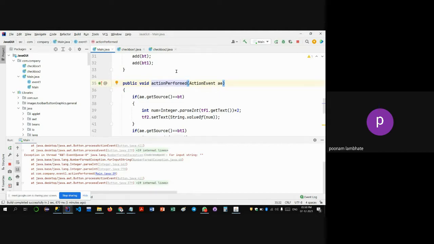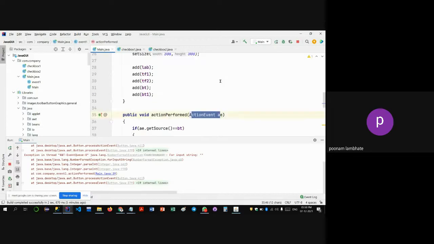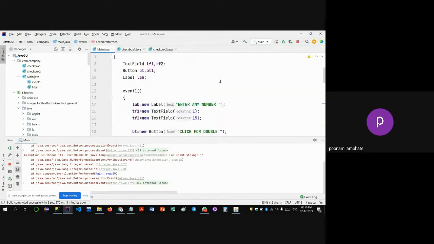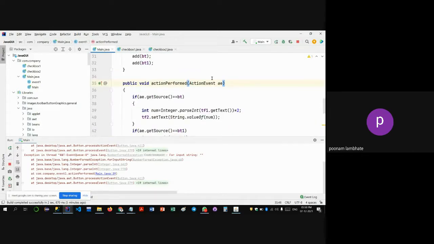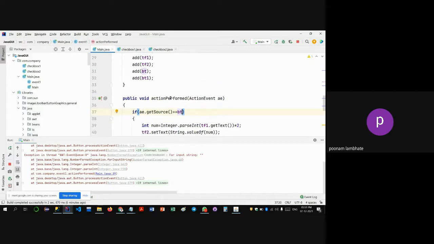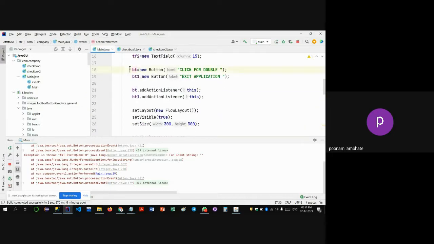Okay, so in this method you're going to define the logic for what should happen when you click the button. And ActionEvent, AE: what is it? It is another class, whose object name is AE. If you want to know which button you have clicked, this is the method for that: AE.getSource equal to BT. BT stands for the button that you have created.